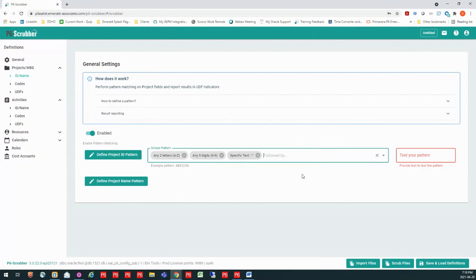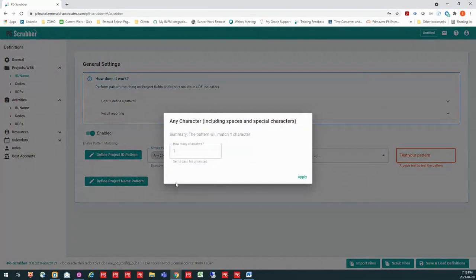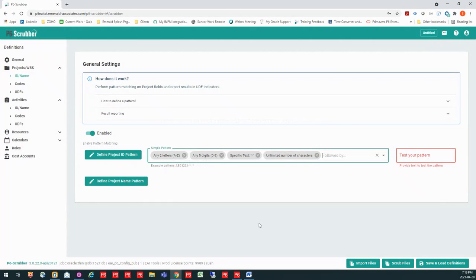Now, after that point, it really doesn't matter what comes in. I can have any number of different characters that follow, but I need those first pieces of information to match this particular pattern. So then I can say, now I want any character. And if I put a 0, it's going to say anything after that is fine. And so now I have it built out.